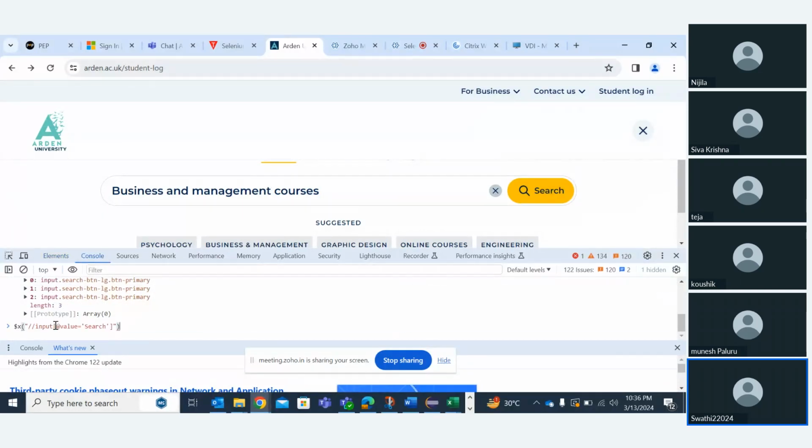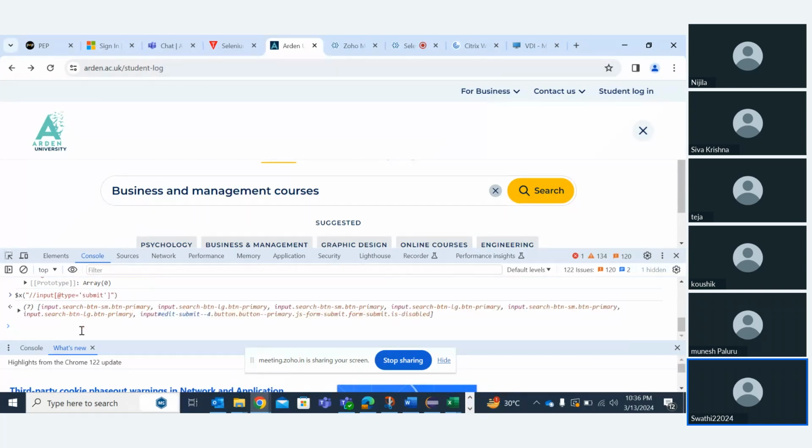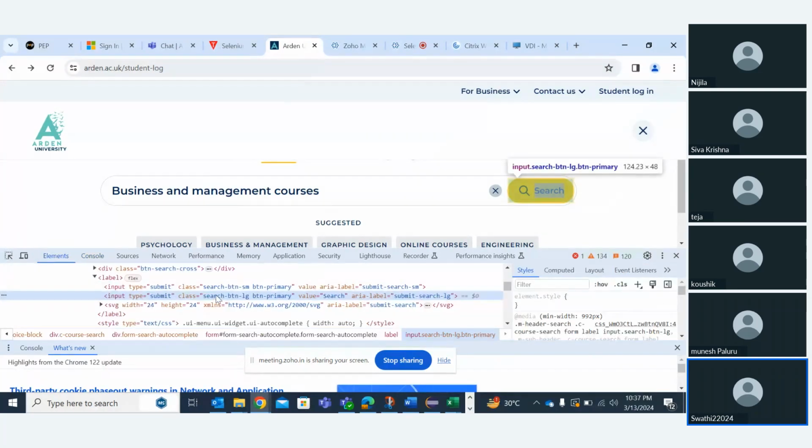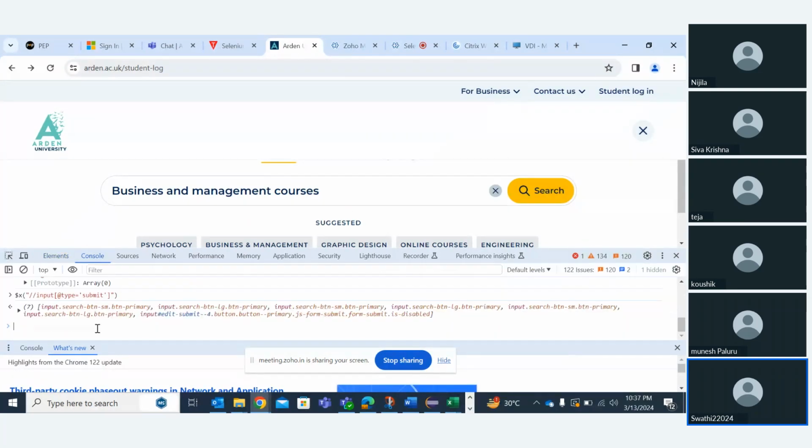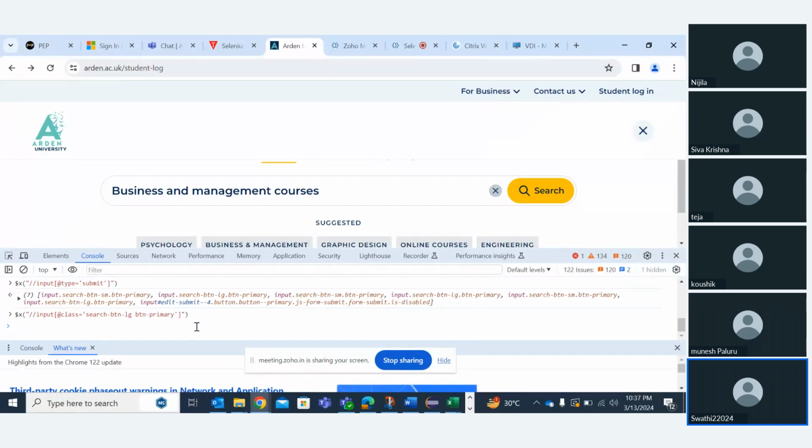So let's try to understand what this will return. Okay, so input type equal to submit. This is returning me 7 values. So out of the 7 values, our one stands at the second position. Okay, this retrieved 7. Fine. So let me go with the class now, because I'm just analyzing which one to pick, right? So which is the best locator? I'm just analyzing.